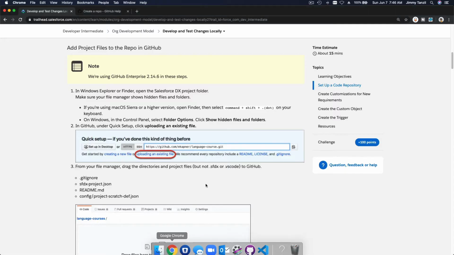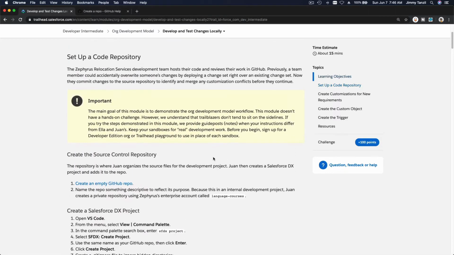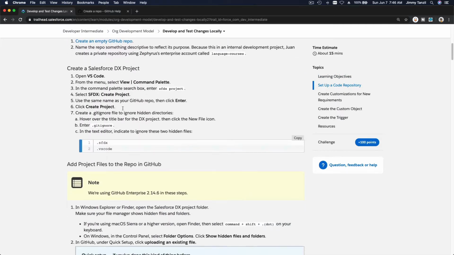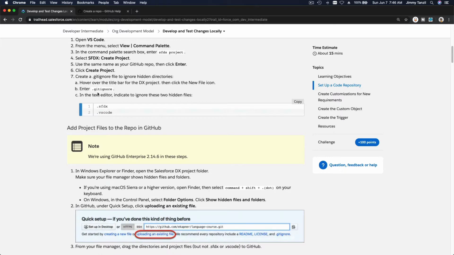Go back to the trail here and scroll up. I was just checking that. So we have a code repository. We have created a project. Now here, create a .gitignore file to ignore hidden directories, right? Hover over the title bar for the DX project and add a new file, and then we want to make a new file called .gitignore. So what folders do we want to ignore? Don't commit to the repository.